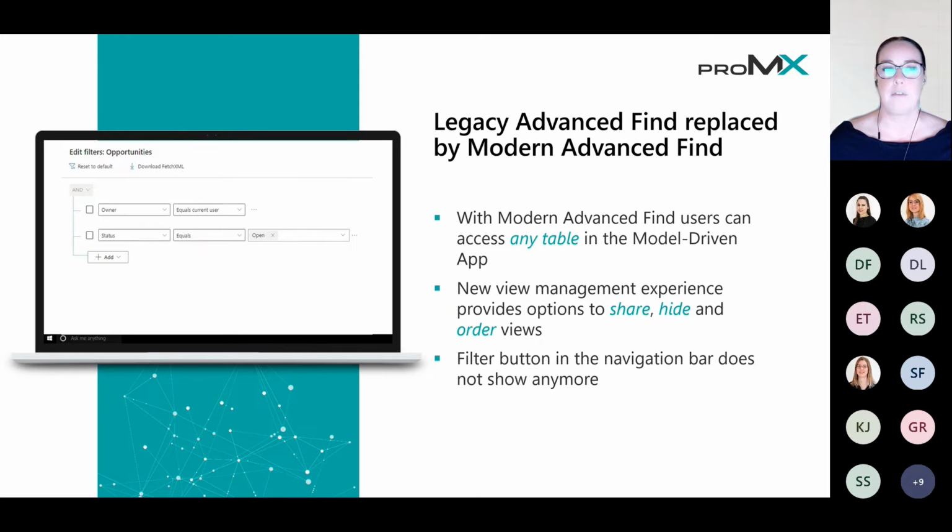And I think most of you have noticed already, working with Dynamics, that the filter icon that you had in the navigation bar is not available anymore, which is basically the best sign, okay, you are now working with Modern Advanced Find, because the Legacy Advanced Find using the filter button in the navigation bar is not available anymore.